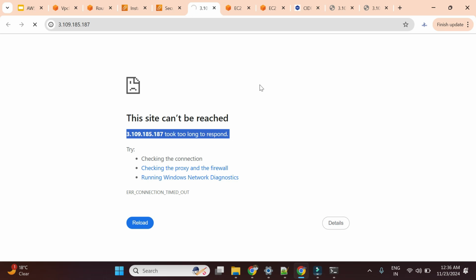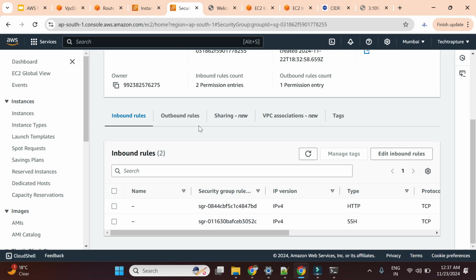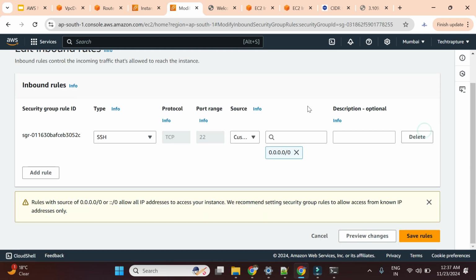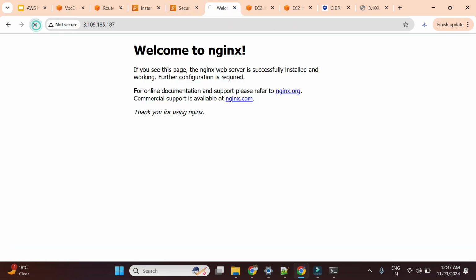Let's see. Okay, now you can see it displays welcome to Nginx. It means traffic is allowed on port 80 and it is working fine. So let's go back again and delete this rule. I'll just go back and delete this rule, save rules, and let me reload this again.